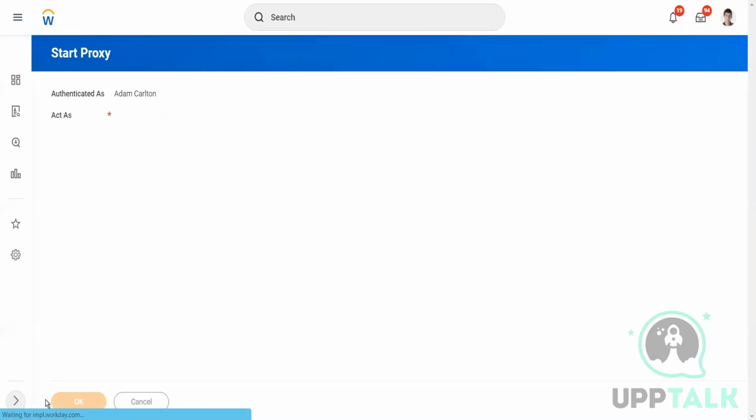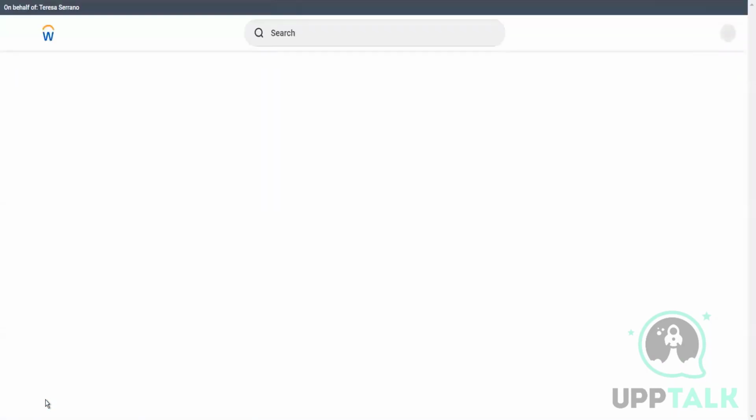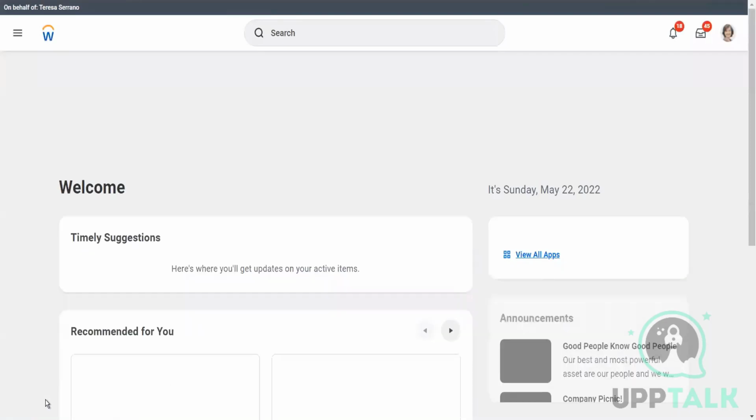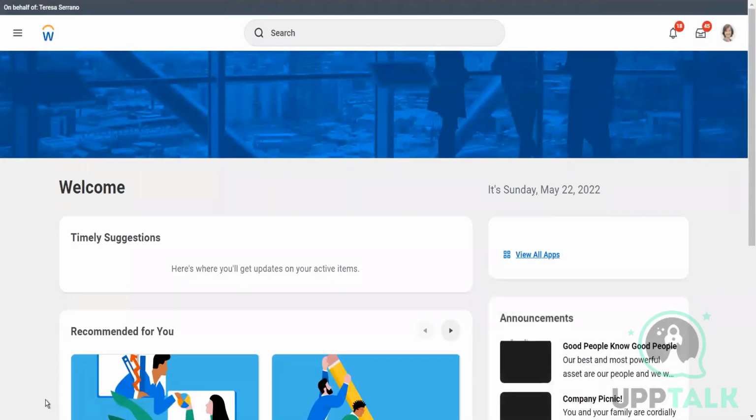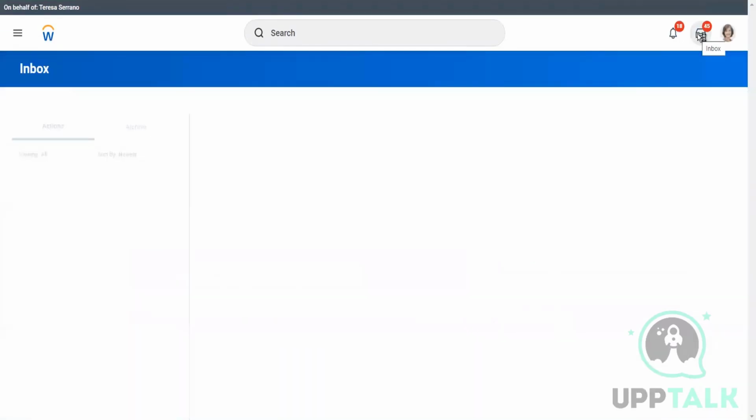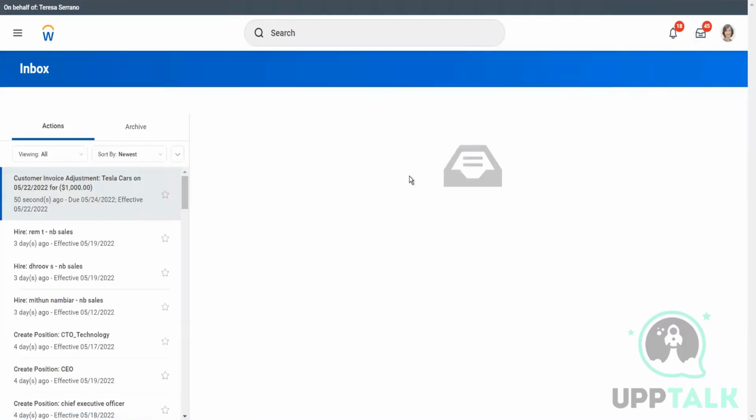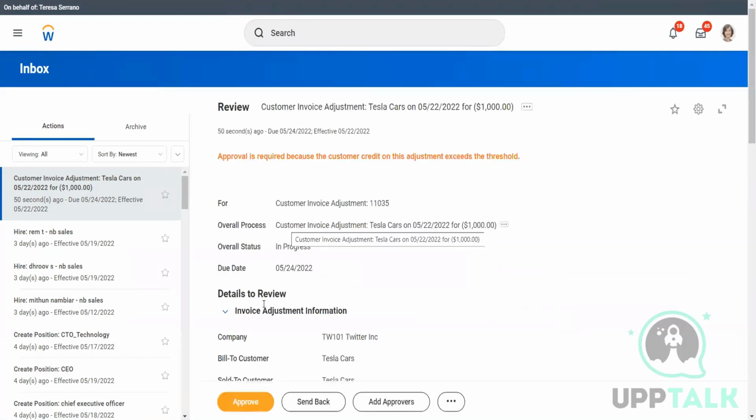And remember, proxy is only enabled in the deployment tenants, or sandbox or implementation tenants, as we call them. It's not available in production. So we'll go to our inbox. Okay. So let's say approve.